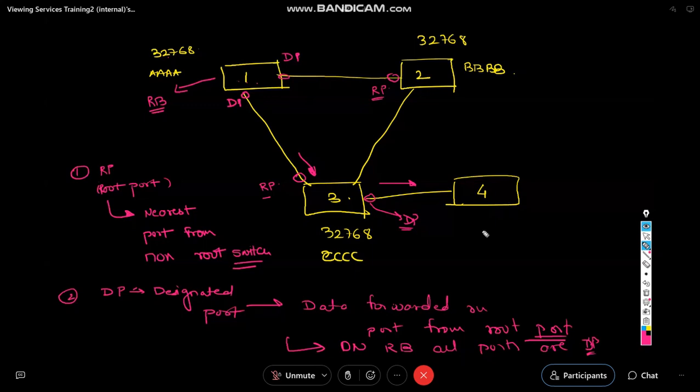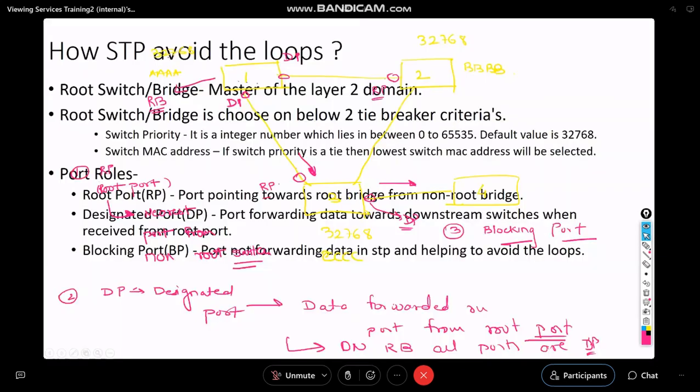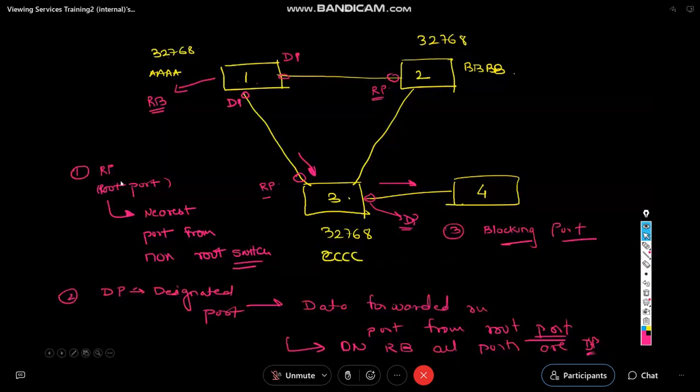Now the third port type, which is the blocking port, is nothing but a port which will ideally help us to avoid the STP loop. This specific port will not send any kind of data, nor will it receive any kind of data. When I say data, it means actual data, not the control plane data. When I say control plane, I mean the BPDUs. It will keep listening to the BPDUs on that port.